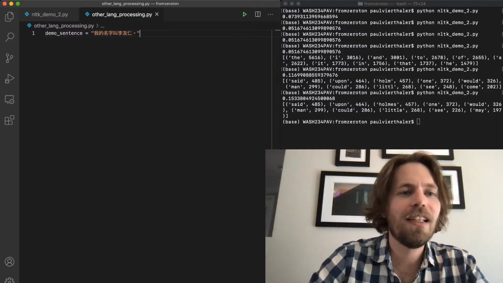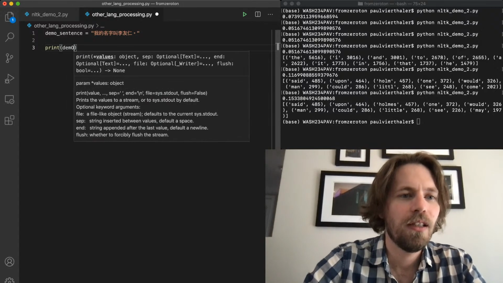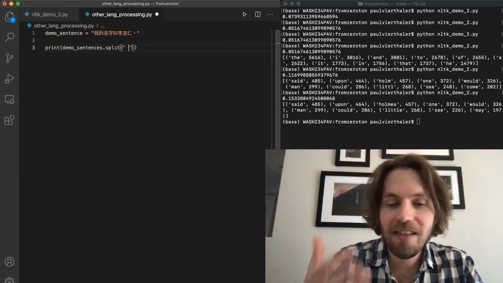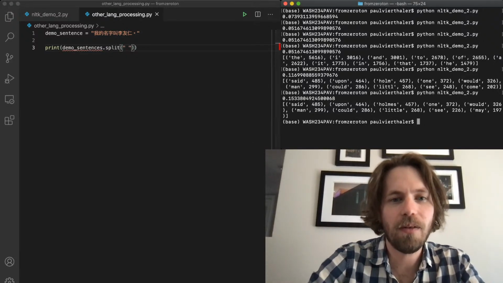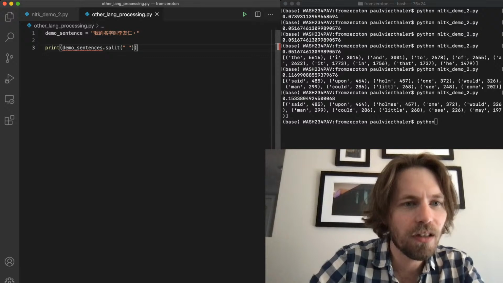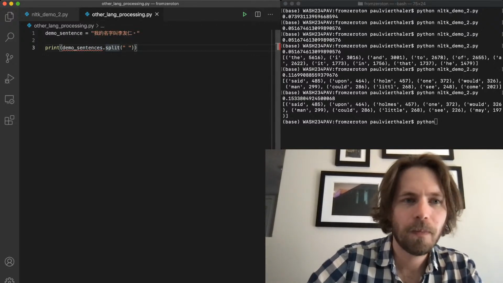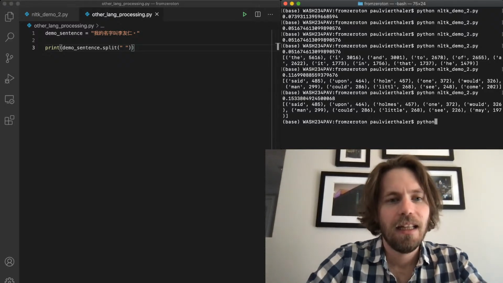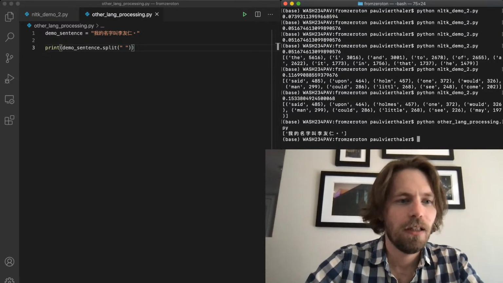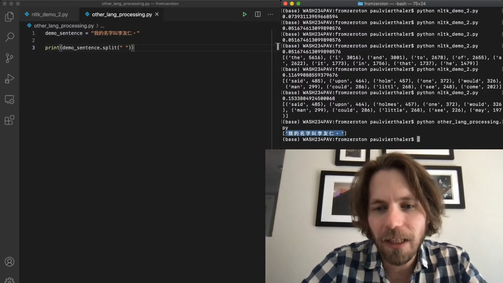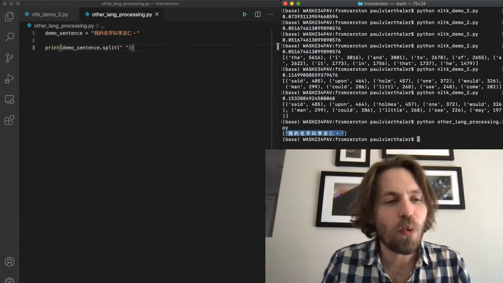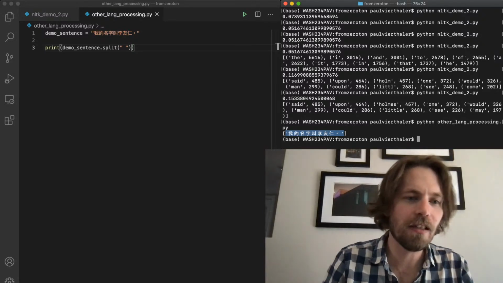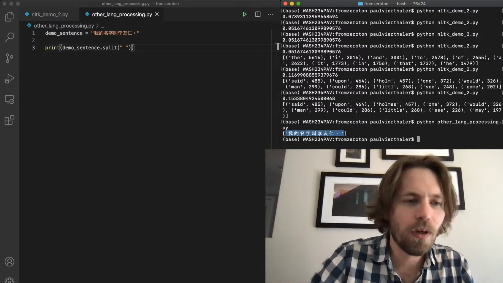Okay? So if I did something like print demo sentence split using spaces like with English, if I run Python, we can actually see that it just gives me a list with one item in it. That obviously is not a word. And so I can't depend on one of these really basic heuristic methods for dividing this into words.